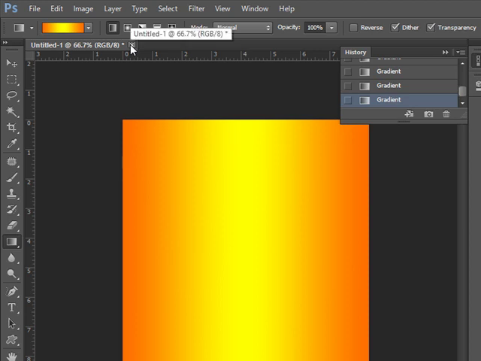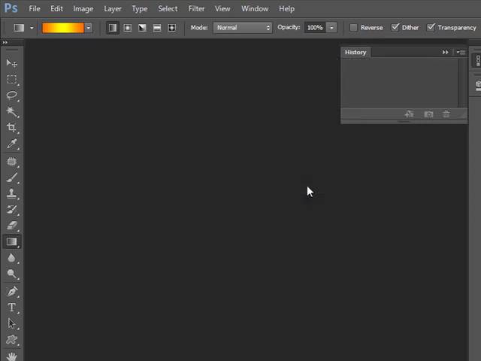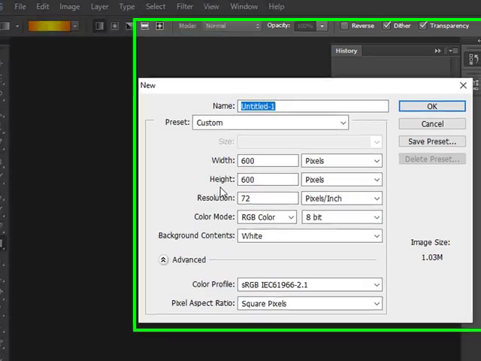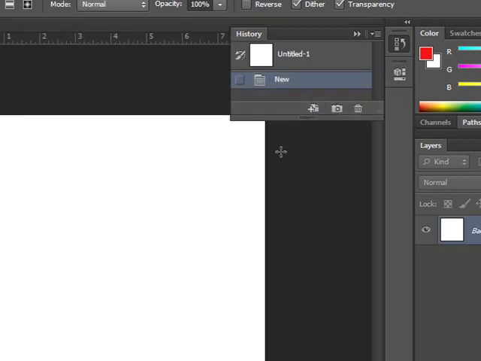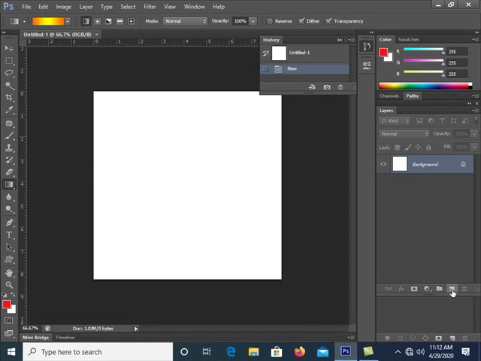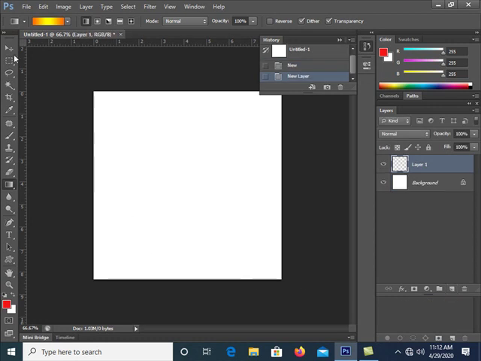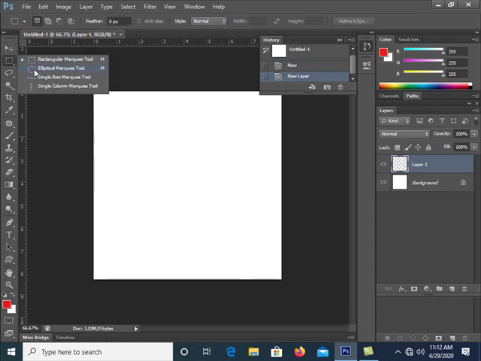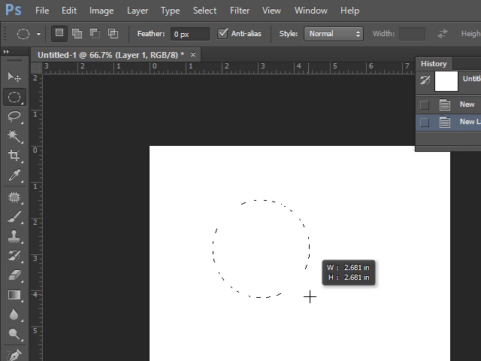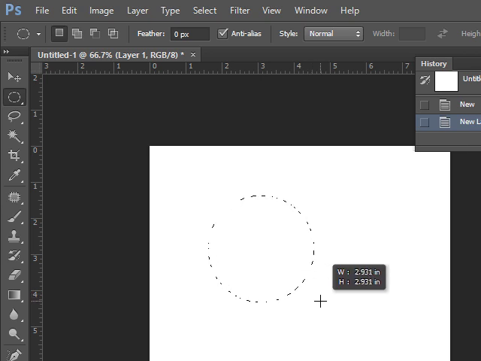So let me start how to create a button. Go to File, New. The width is 600, height is also 600 here. Now here on the layer palette I want to create a separate layer. It is very important. Then here from the selection tool I am choosing the elliptical marquee tool. If I hold down Shift key and Alt key as well, it creates a perfect circle.